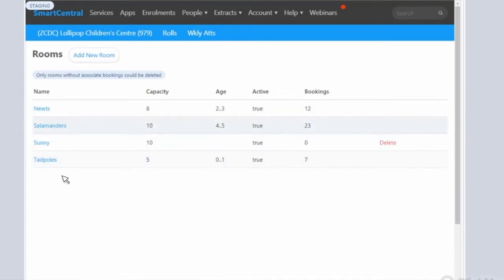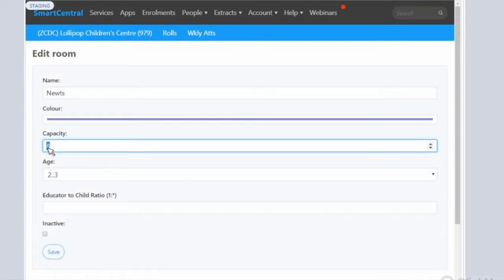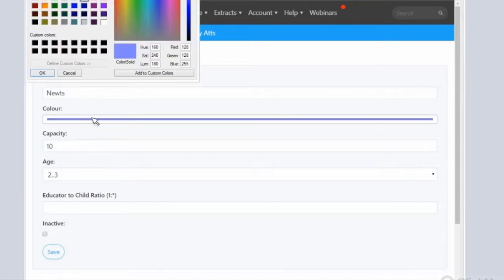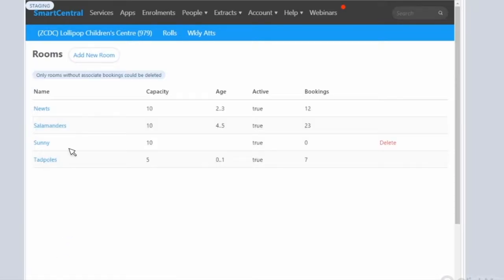Now, if I need to edit the room for any reason, so let's go into Newts here, clicking on the name, update the capacity, change the color of the room on the roll, maybe a bluer shade of blue, and as always, save. So that's it for rooms.